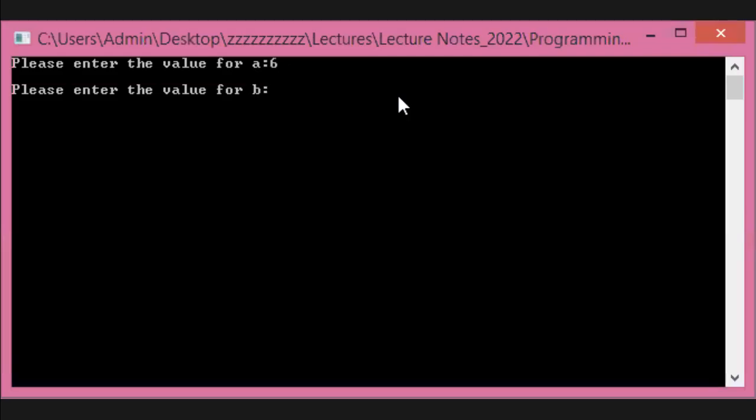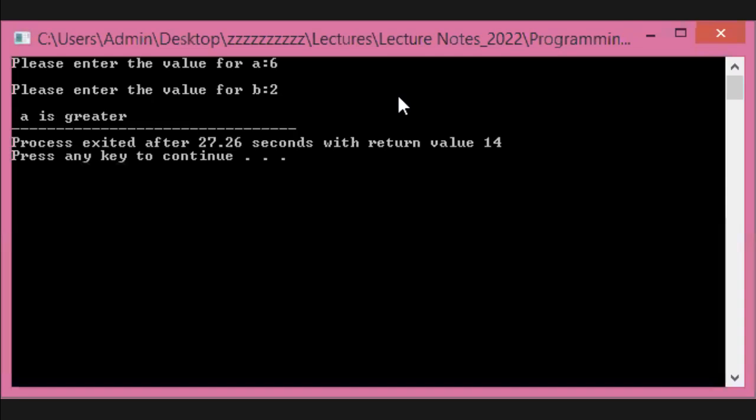Six. B, 2. So now they are saying A is greater. Right, now the program outputs based on the values that we are putting for A and B, whether B is greater or A is greater. So if the condition is false, then the else part will execute. If the condition is true, the if part will execute. So that is the basic difference between simple if statements and if else statements.